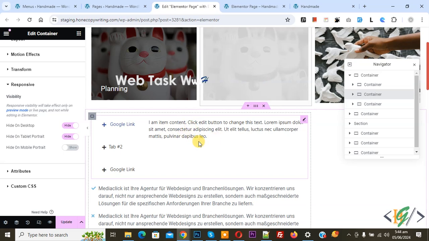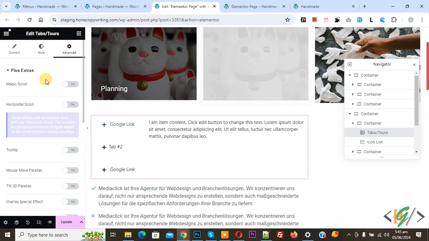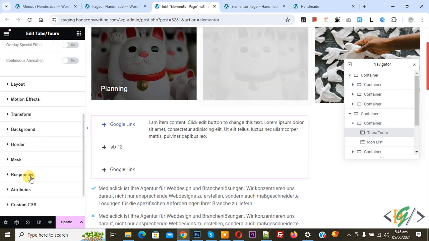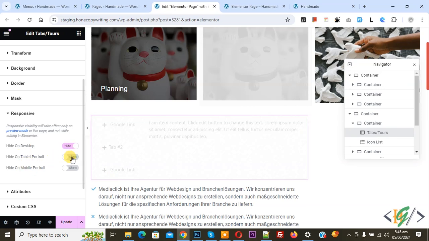So click on it. So this is our tabs and tour. So click on advanced. Now scroll down, you see responsive. So click on it and then you see hide on desktop, tablet, mobile. So enable hide on desktop, hide on tablet.